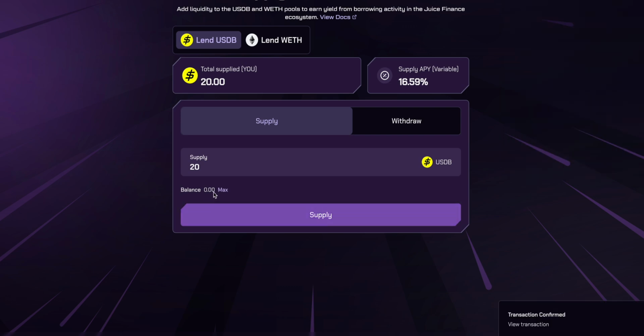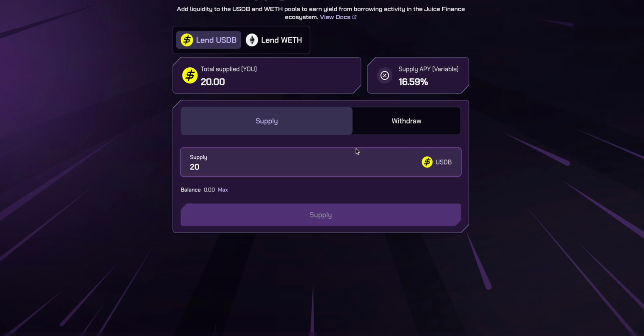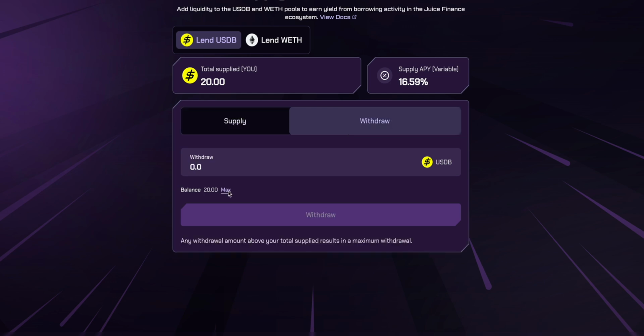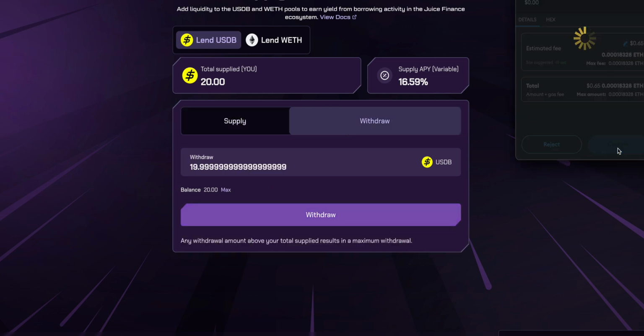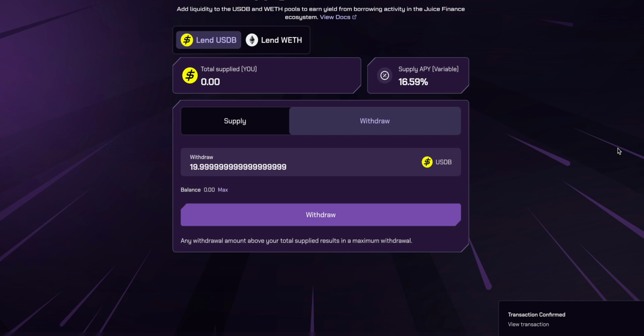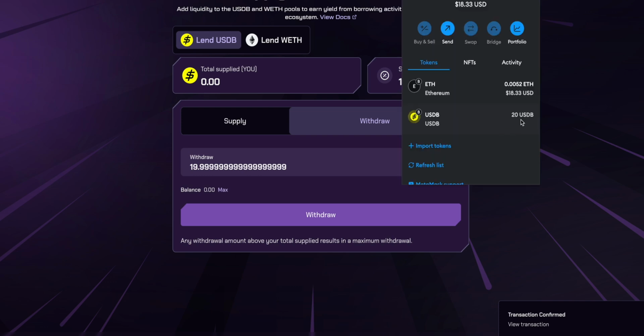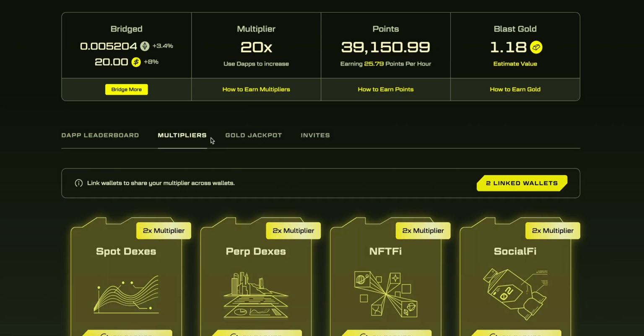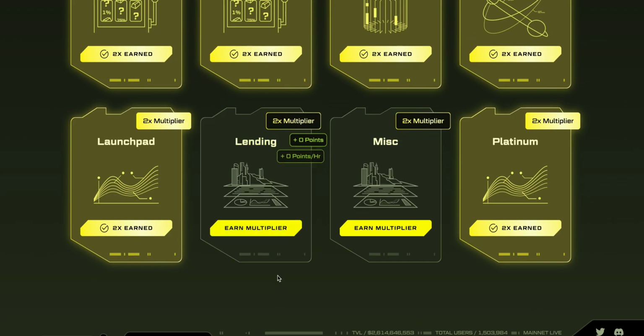So now we have here 0, but I won't keep my money on this platform. Now I will show you how to withdraw it. You press here, you press on max and withdraw, confirm. When you withdraw, you have to do it only once. Now I got my money back. I go back on Blast, press on multiplier, and we already accomplished the lending task. And you can see platinum is already accomplished.